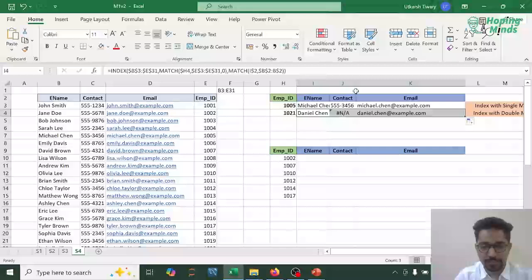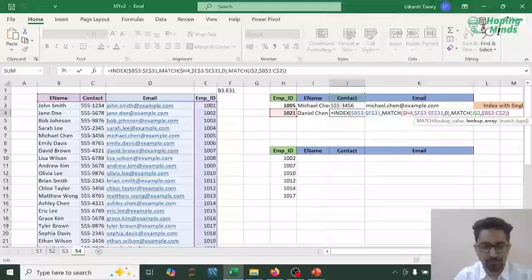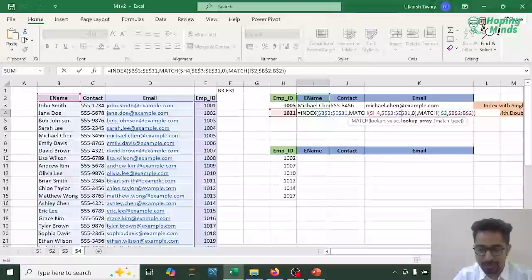So for contact, I'm getting an NA value. Let's see. So this is index B3 to E31, then so this becomes J2. Yes, and B2 to C2. So this should be returning some value. Okay, but the email part is correct. The email part is absolutely correct. So this is H4, E3 to E31. Then in the match over here, I'm writing B2 to B2. So this should become B2 to C2. So from B2 to C2, this should return the column number as 2. So let's see.